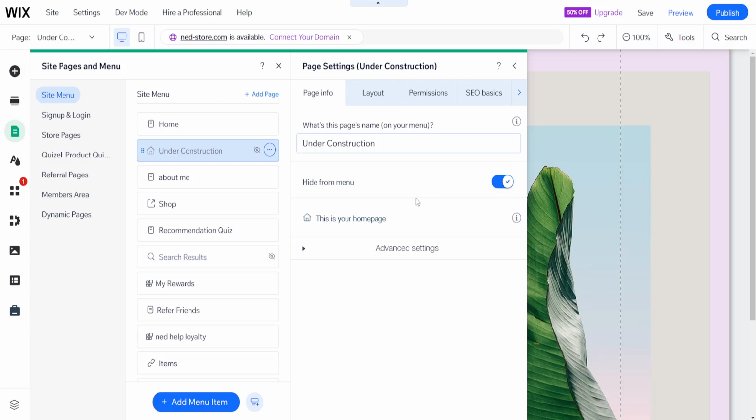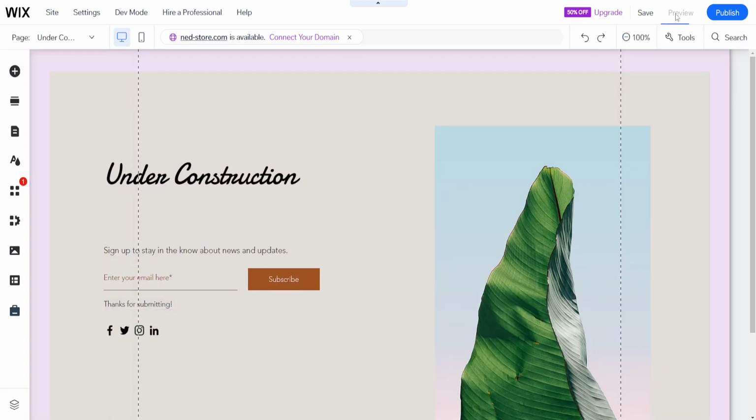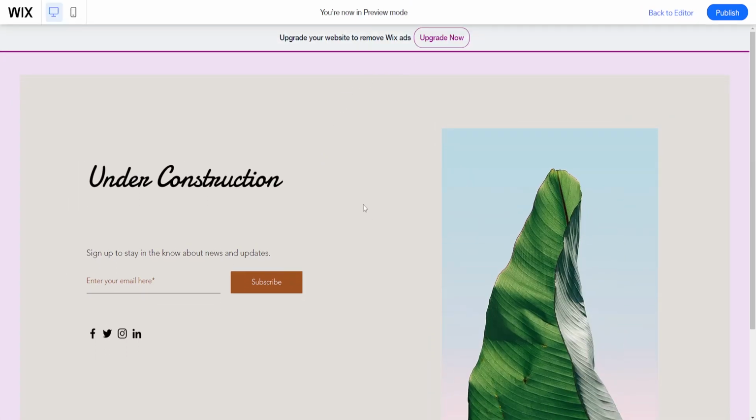And we're going to go back to page info here, and we want to set this as the home page. So after we have set this as a home page here, if we click on preview, then it's going to load up our website. So it's going to look like this, and this is our website. It's going to be under construction. There are no menus here, and that's how you do it.